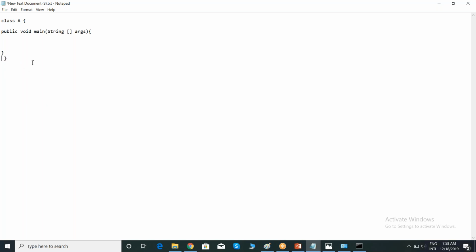See, this is my class starting point, and this is my class ending point. This is my method function starting point. This is function ending point. If you want to write anything, that should be inside a class and inside your function or a method.